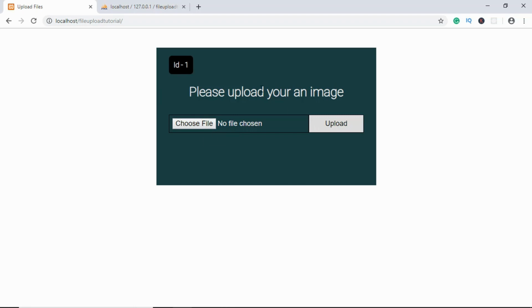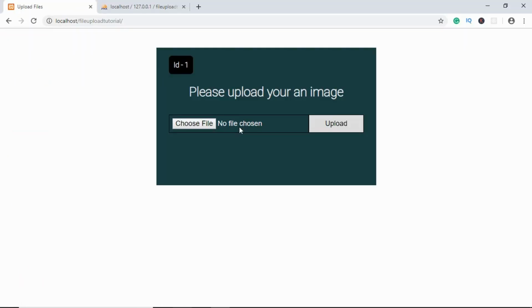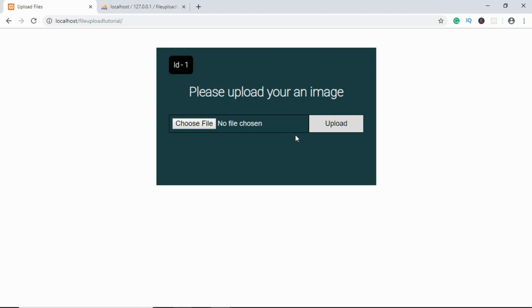server. Now if I go to my project folder, we can see we have a folder called img, and all our images will be stored in our img folder. And we also have a database called file upload tutorial, and here we have a table called profile pic, and all our images and the path of our image will be stored in our database, and it will be shown in our page over here. So let's go ahead and upload an image.